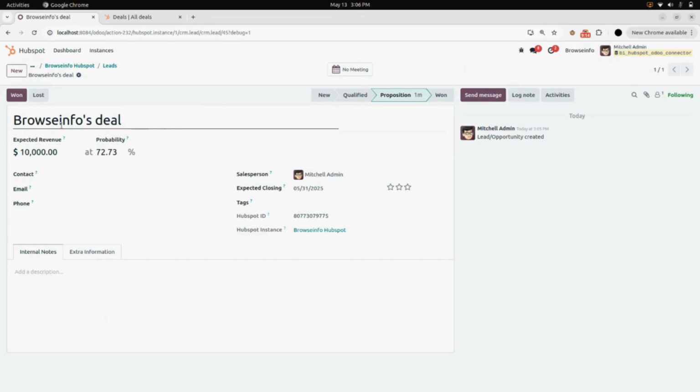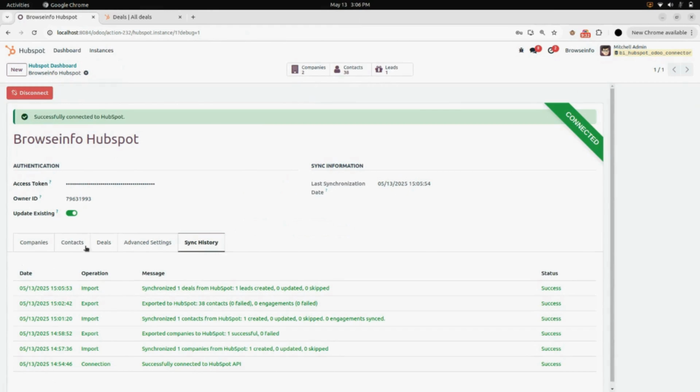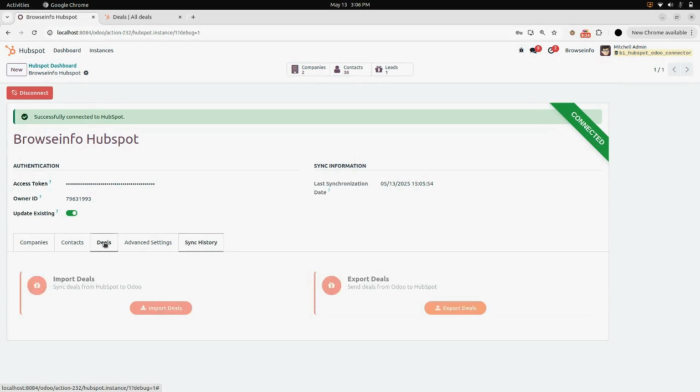Here you can see the name of the lead, you can see the expected revenue, probability, salesperson, expected closing, HubSpot ID and HubSpot instance. You can see everything in here. Now again we will go into our instance. Here we will go into the deals, and this time we are going to export our deals. Here you can see the send deals from Odoo to HubSpot.